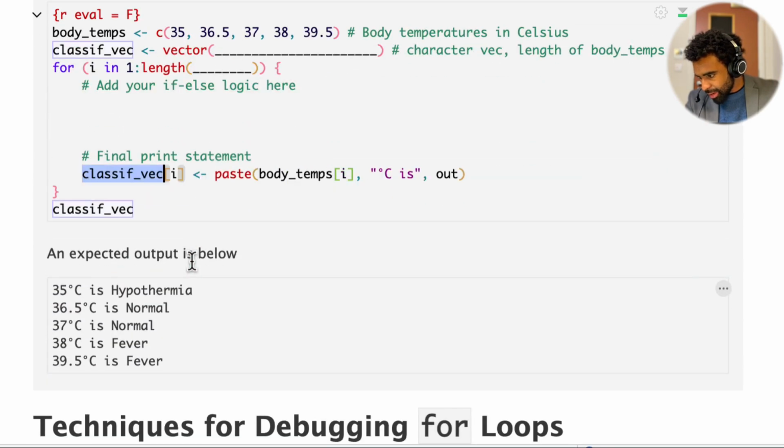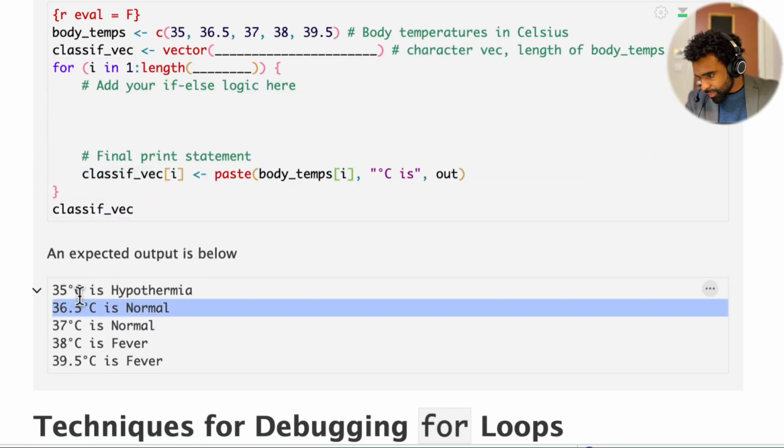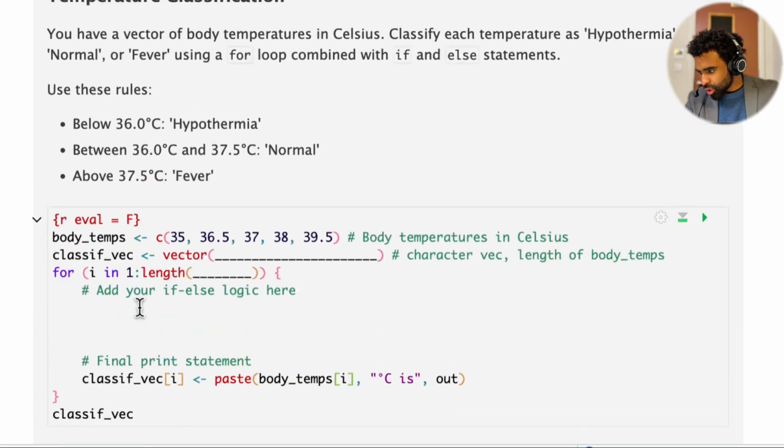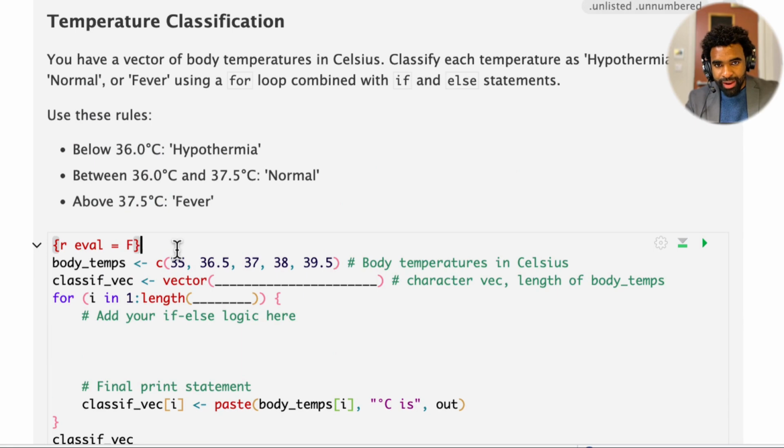Okay, and here's the kind of output we want. 35 degrees C is hypothermia, 36.5 is normal, and so on. So go ahead, pause the video, and try that out.